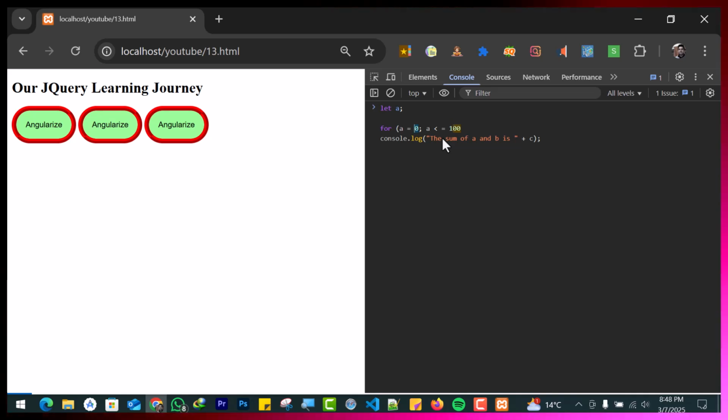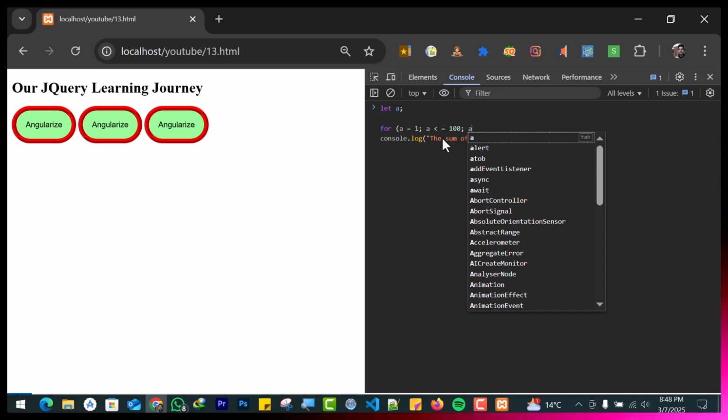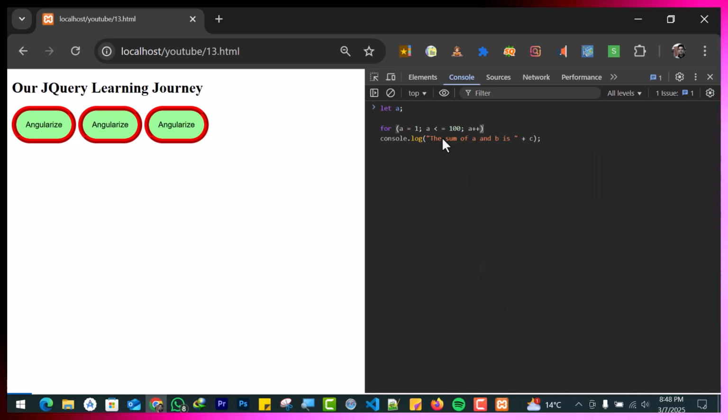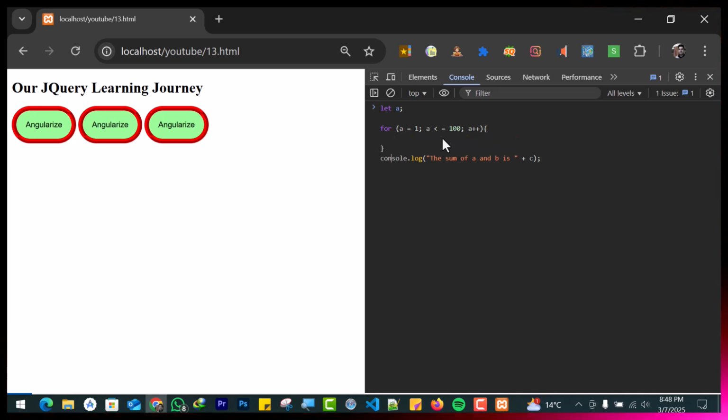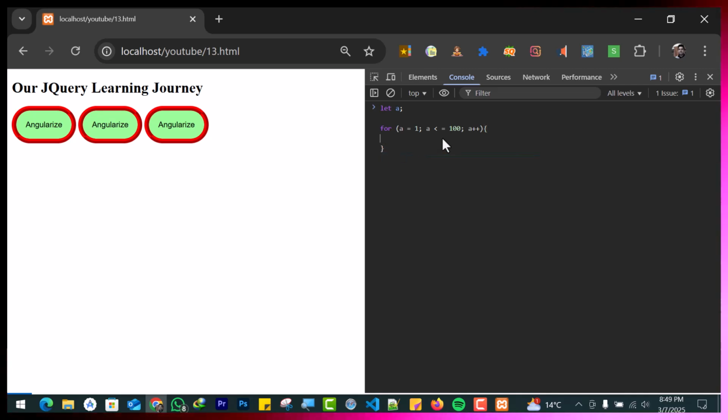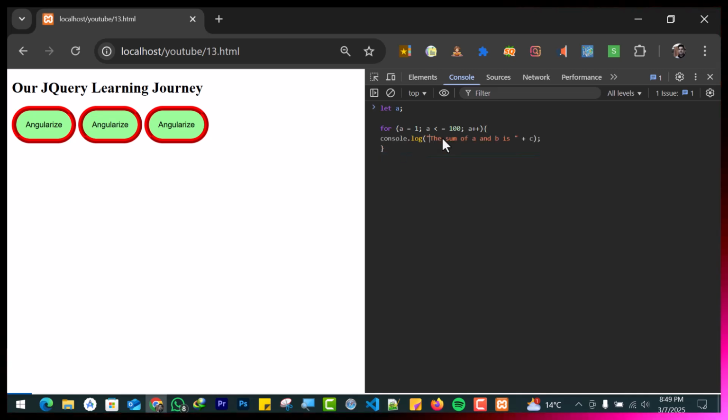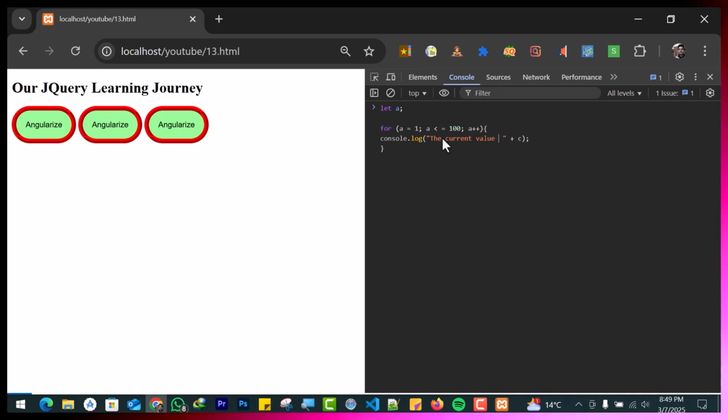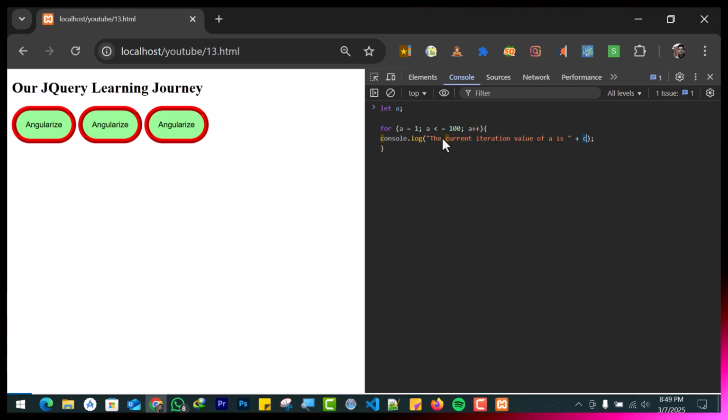And let's start it with 1. A is equal to 1 is the initial value. A is less than or equal to 100, we should continue. And a++ means that you increment the value on each iteration of this for loop. So here you can have a console.log: the current iteration value of a is, concatenation operator, guys, and then a.